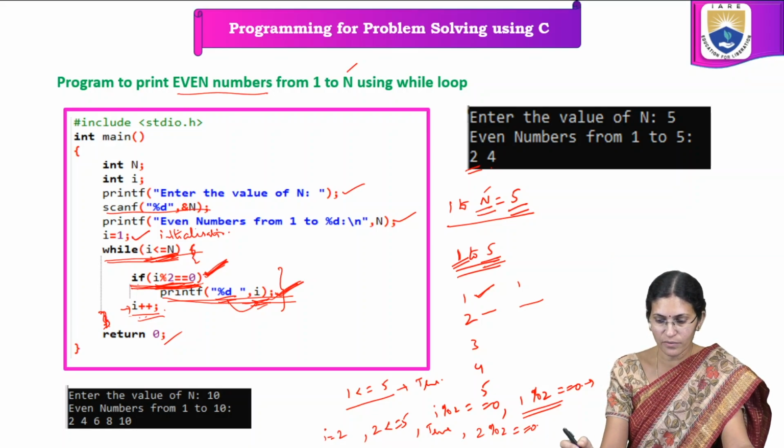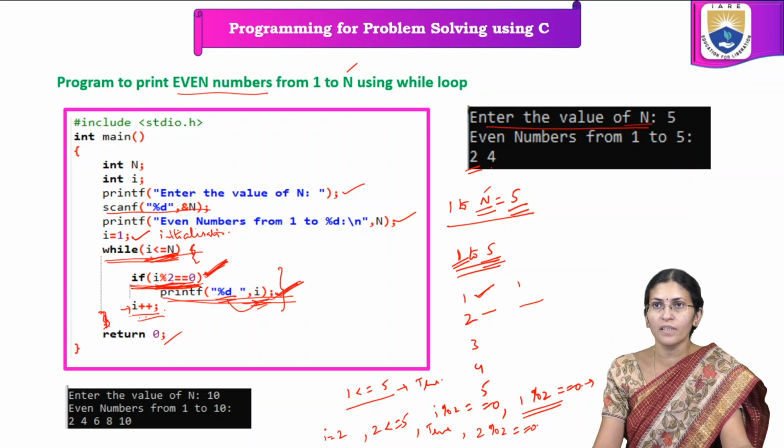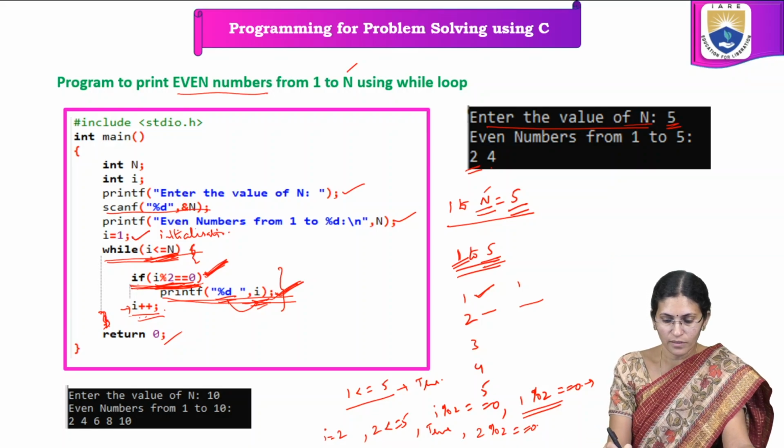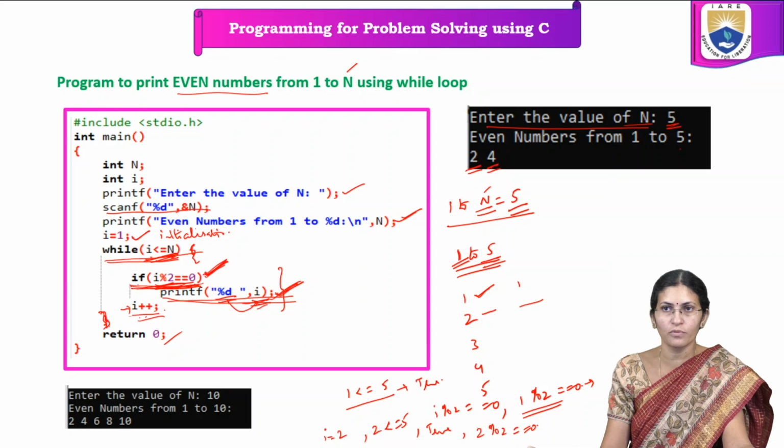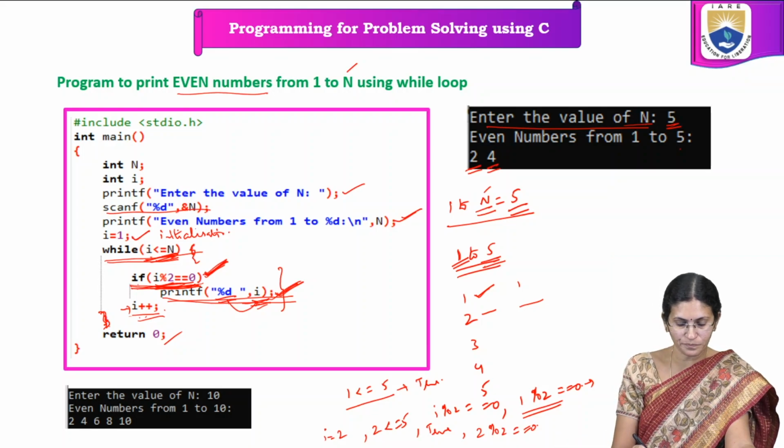So in the first case, when we run this program, after compiling and running, this is what is visible on the screen. Enter the value of n. Suppose we enter 5. Even numbers from 1 to 5 are 2 and 4. So this is the output of this program.